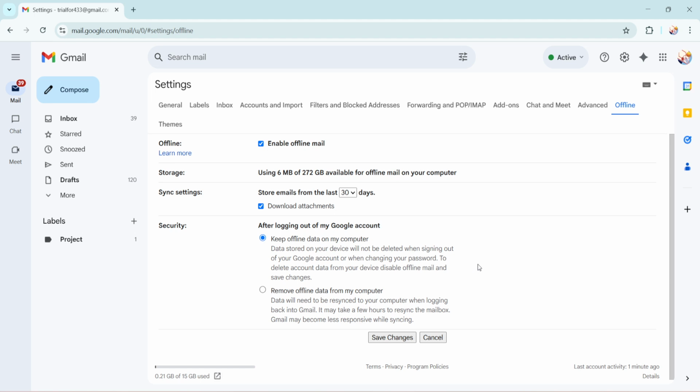After you've made your choice regarding offline data, the final step is to save these changes. Locate the Save Changes button, usually at the bottom of the settings page, and click it. This confirms and applies all the modifications you've just made. And there you have it, your Gmail is now set up for offline use, allowing you to read, search and compose emails even when you're not online.